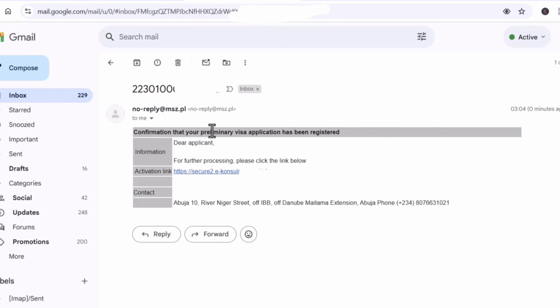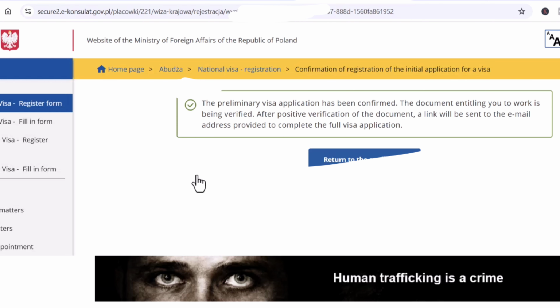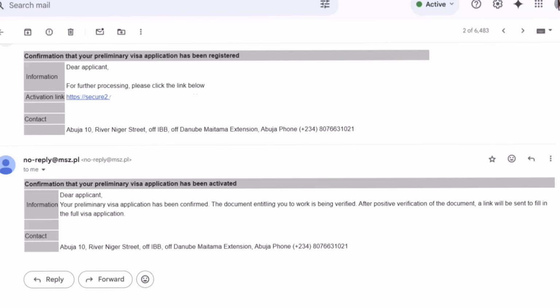The email for the preliminary visa application has come in. I just click on it to activate the account, and once I've done that, I'll get my confirmation email. Next is to wait for 48 hours for them to send me the link to complete the second application.